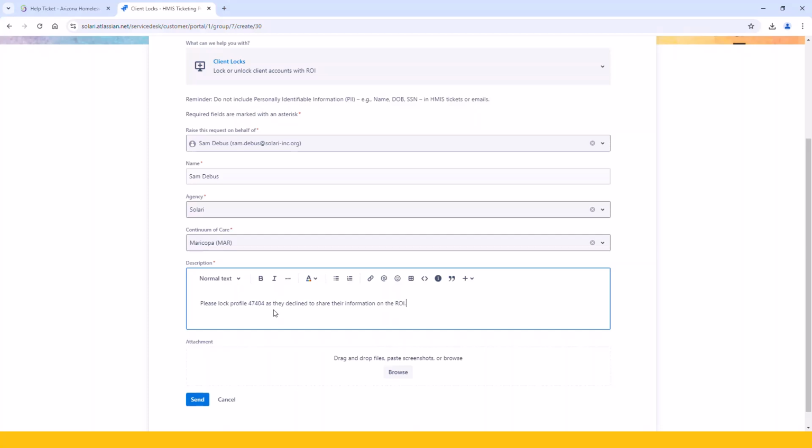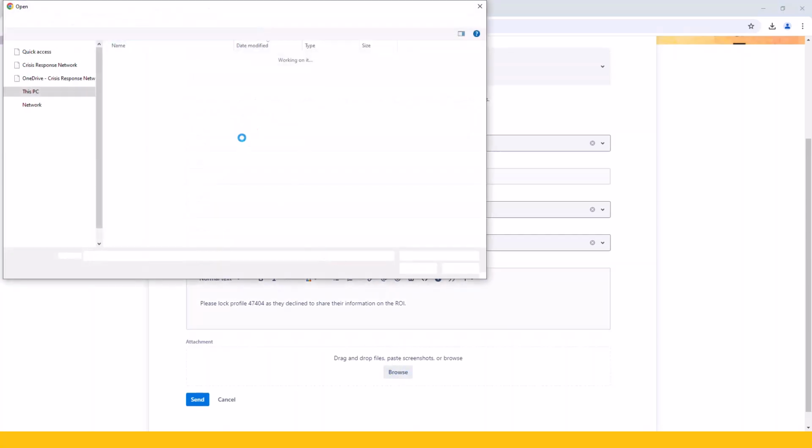Now, as an important note, you can also unlock a client's profile. If a client's profile is locked, and you work with them and they sign a new ROI saying they would like to go ahead and share their information, you would use this exact same ticket. Instead, you would say, please go ahead and unlock the profile as well. Now, important piece of this, especially when unlocking a client profile, is that we'll want to make sure that we add the attachment of the ROI. We'll want to attach the ROI saying the client did agree to share their information if we're unlocking a profile. To do that, we would go ahead and click Browse. And we just go ahead and select the appropriate document or ROI, saying the client is sharing their information or is declining to share their information.